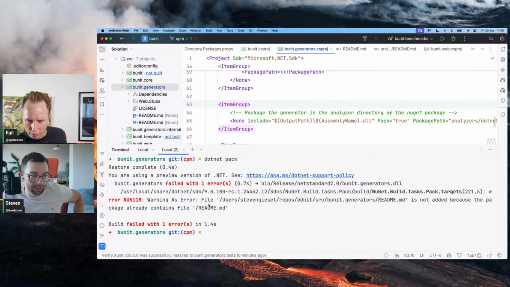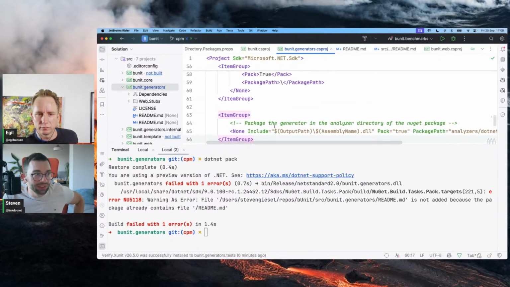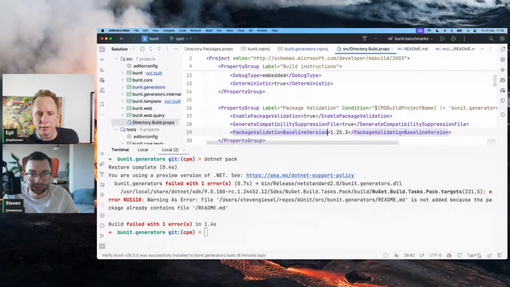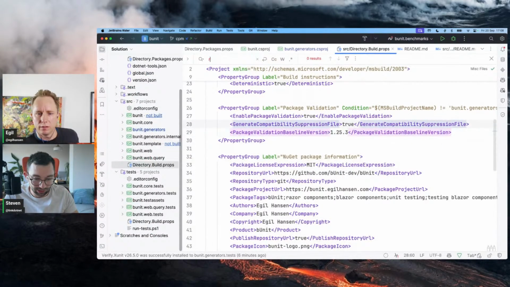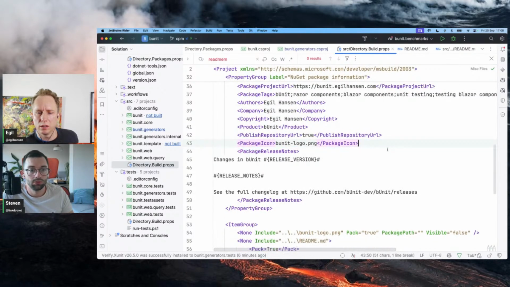It's complaining because the package already contains a README. Yeah, it contains that from... Well, it gets ugly, but let's make it ugly. It's fine. So README.md, this one we have to exclude, or we move it explicitly into the projects that actually need it. Yeah, okay, I like that more. Just copy it in.